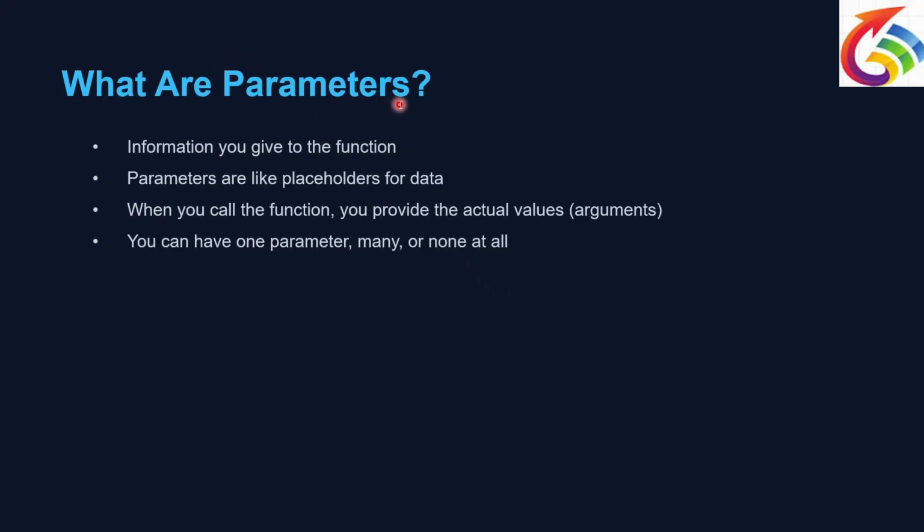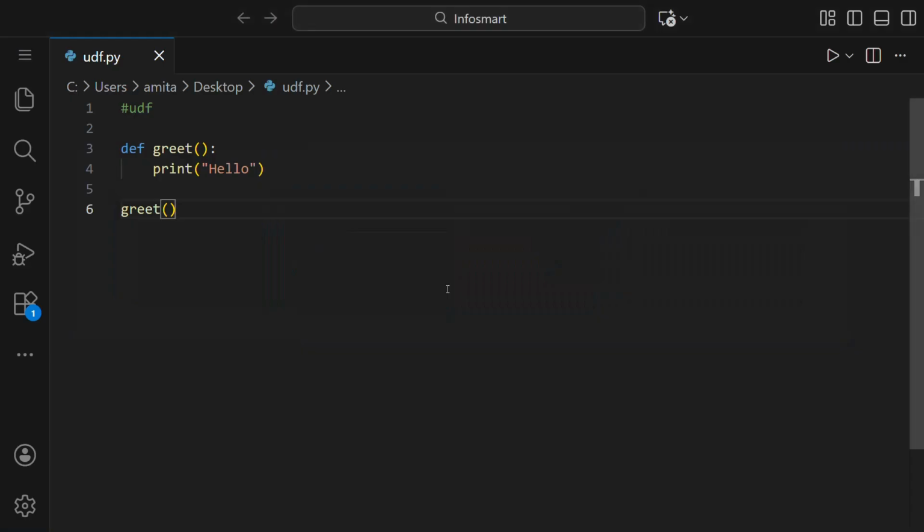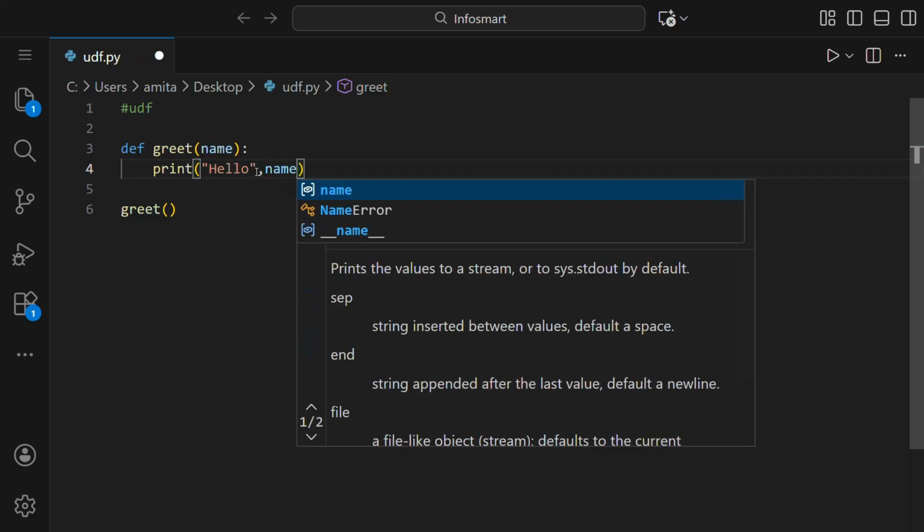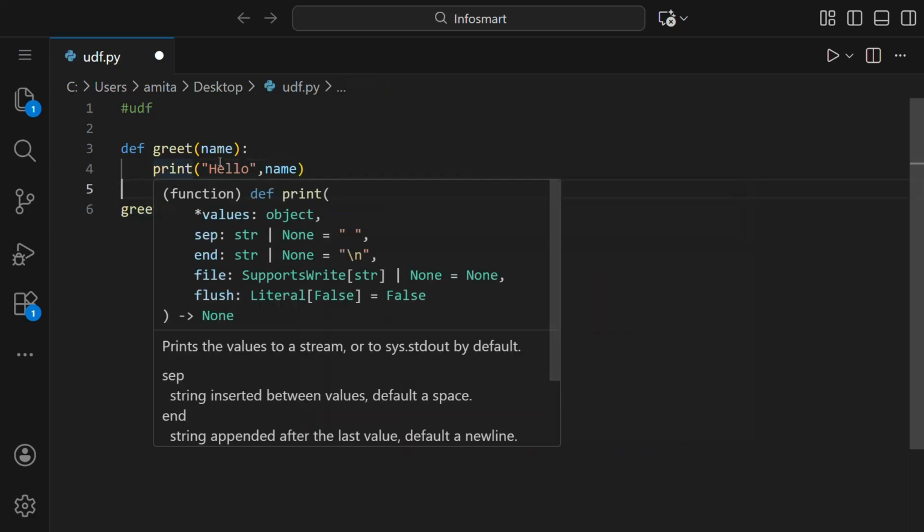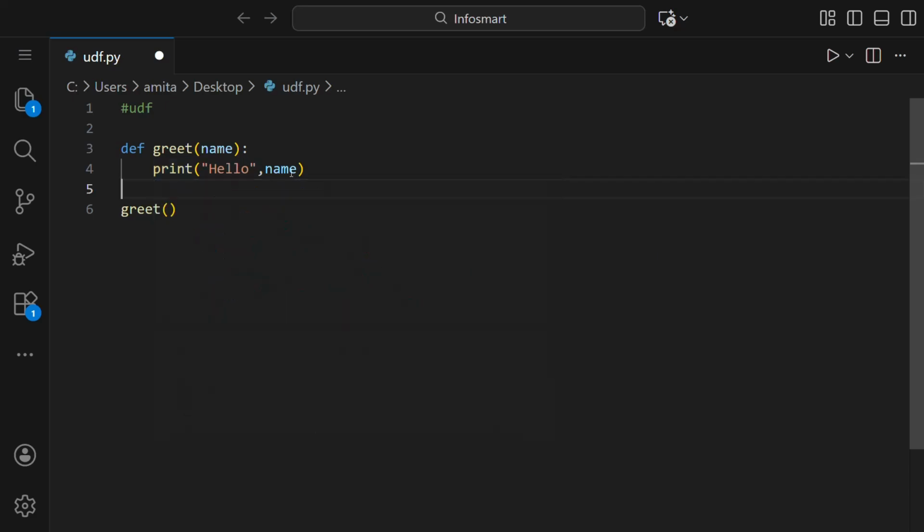Next is parameters. A parameter is the information we give to the function, or we can say the value we provide while calling the function. So if we see here inside greet, if we write name and then we say to print hello comma name. That means if the name is Anjali, then we want it to print hello Anjali when we give the value of this name as Anjali.